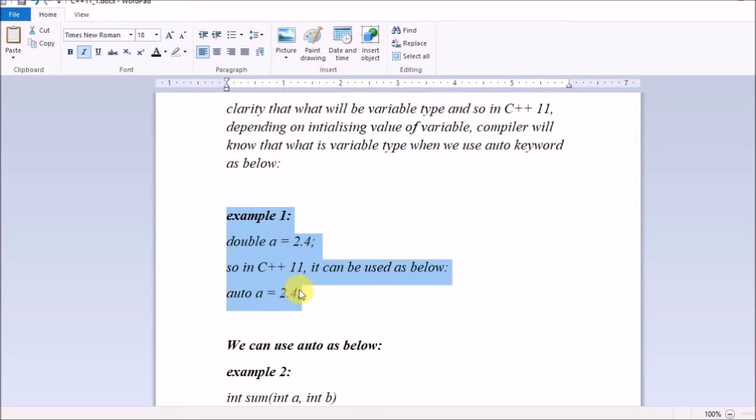So see guys, in this example I have given you, in C++, not C++11, whenever you are initializing any value, suppose you are writing double A = 2.4. You know double is the data type, A is the name of the variable, and 2.4 is the value. So you have to define everything in this form actually.